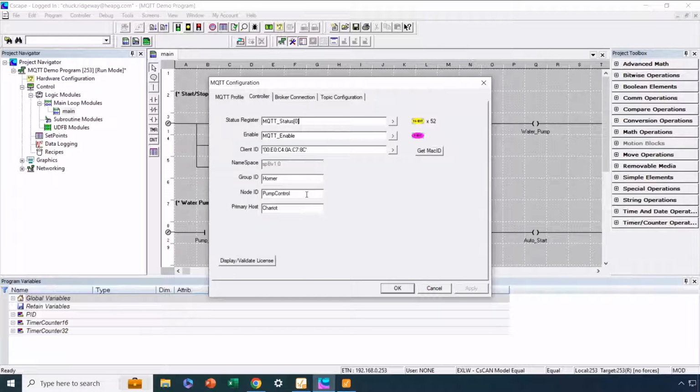Next, we have node ID. What kind of textual name do I want to give this specific node that's reporting data? I'm doing pump control here. I'm going to call this pump control. And then this is where we type in that primary host ID so that if we're going to support redundancy of brokers, that will work. So I've typed in Chariot here, just like I did under the MQTT engine configuration. Okay, so this is my configuration on the controller level for MQTT.